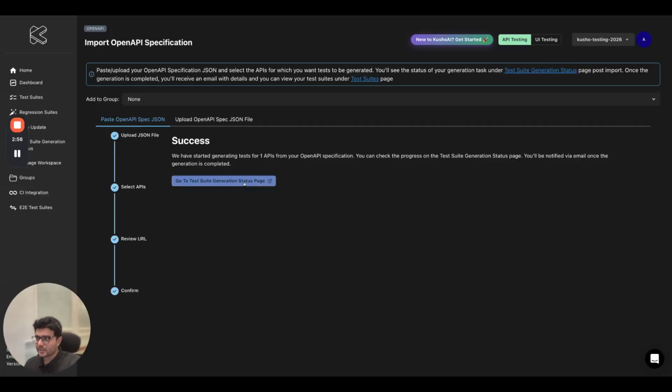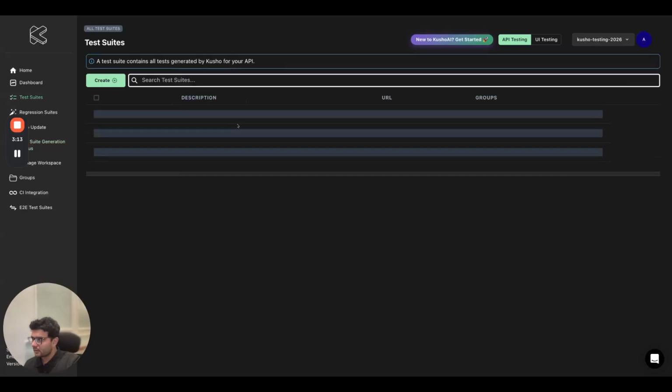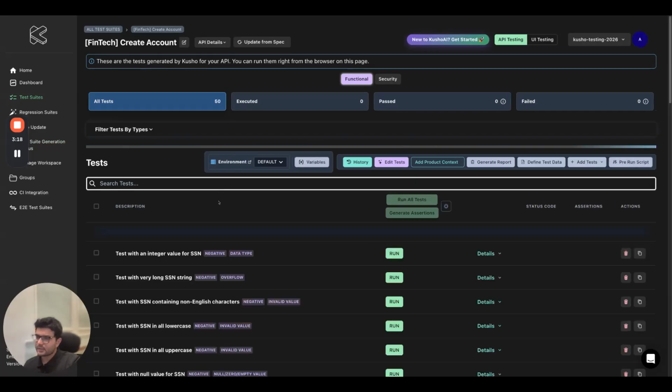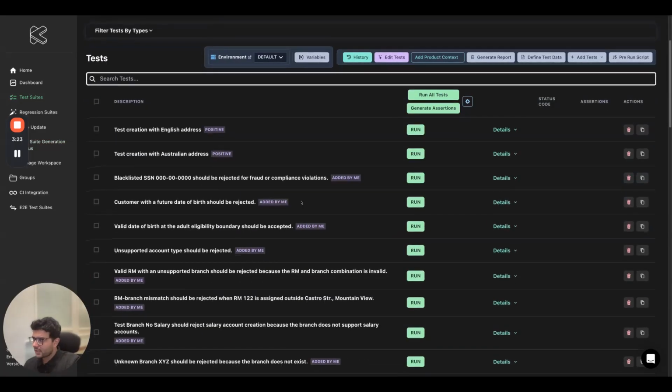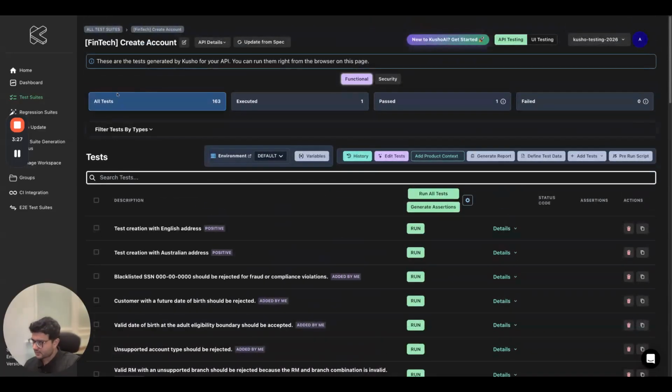Now let's go and see what tests Kusho has written. This is something that's in progress, so I'm just going to pick up a completed version of this. Typically, a spec of this size is going to take maybe a minute or two for Kusho to finish writing. I'm going to open the finished spec here, and let's look at the kind of tests Kusho has written. Kusho has written tests for all of the different fields, and it's written a total of 163 tests that we can see here for this API.